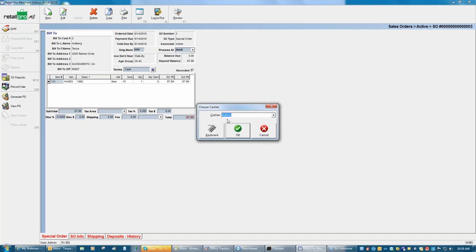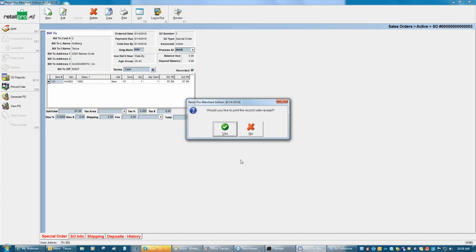It shows me who the cashier is going to be. I click OK. It's going to ask if you want to print a record of the receipt, and of course you want to print that for the customer.